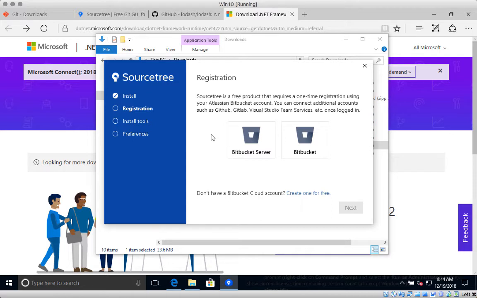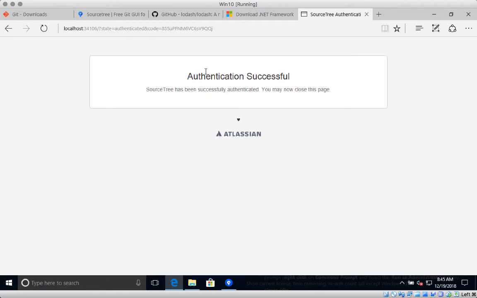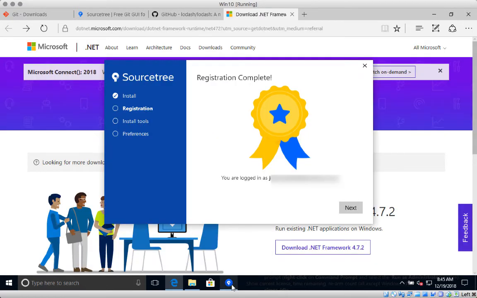If you already have one, then you can just click on the Bitbucket icon, not the Bitbucket server. That's an on-premise server. You can click on the Bitbucket icon here, and that will authenticate us on Sourcetree's cloud environment. So you have two options at this point. You can either log in with Google, or you can manually log in, and in my case I'm going to manually log in. It says over here authentication has been successful. We can close this page, and let's go back to Sourcetree, and we can see great, registration is now complete. We can click on next to continue.